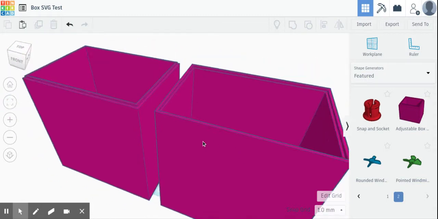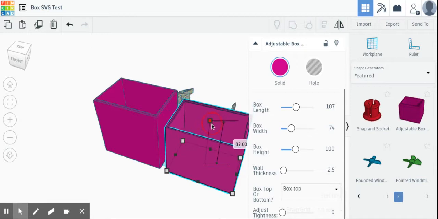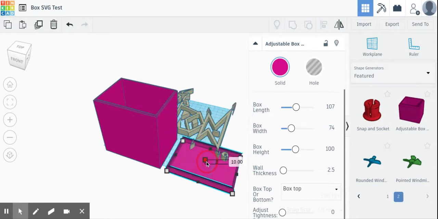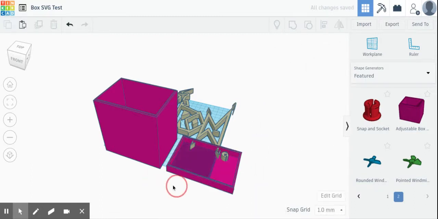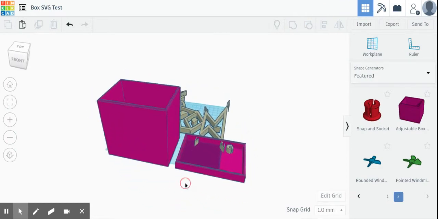I don't want a 50-50 thing. I want the top to be much smaller than the bottom. So I'm going to take that and just shrink it down to about 10. 12 is fine. Awesome. So I have now generated a box. The bottom is here, the top is here, and it will fit together perfectly with this lip.